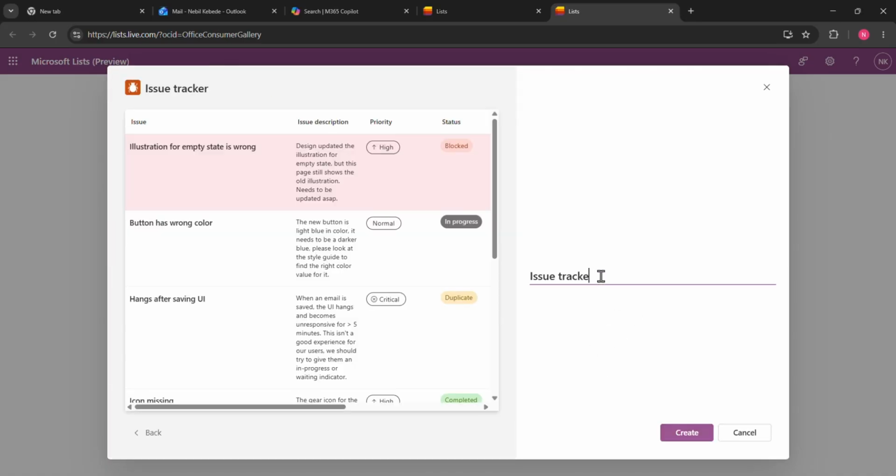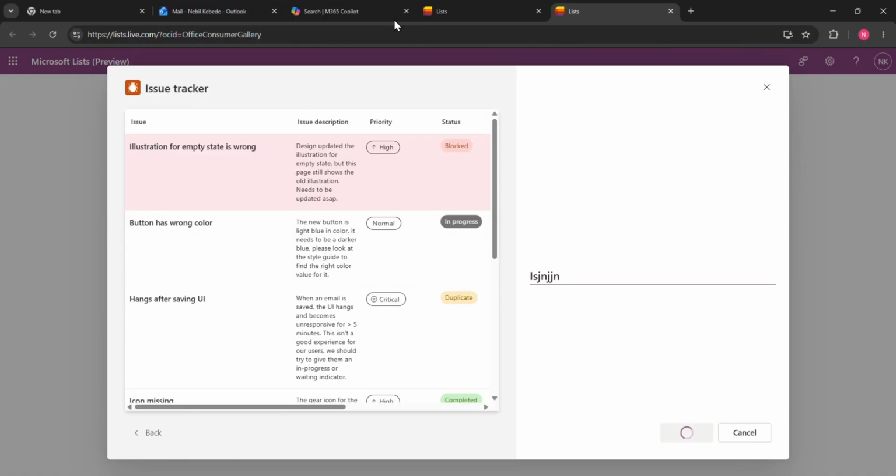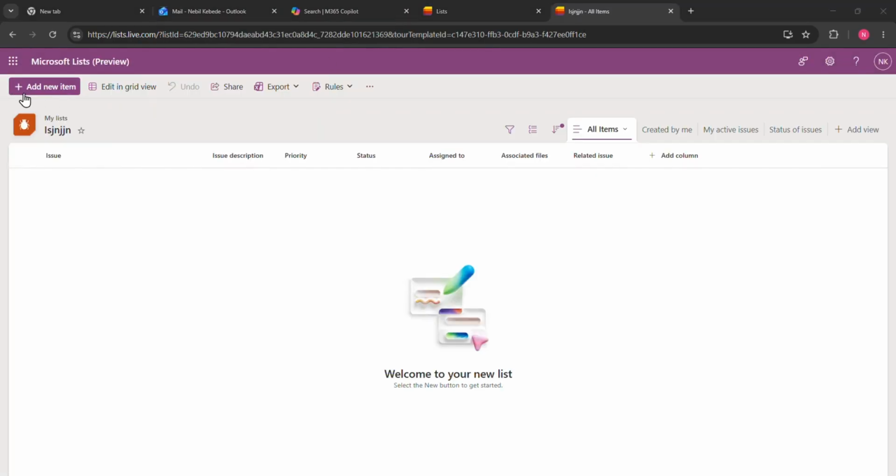Now, enter a name for your list. You'll notice the list is set to My Lists, which means it will be saved in your personal storage. Once everything's ready, click Create. And just like that, your Microsoft list is ready to use.